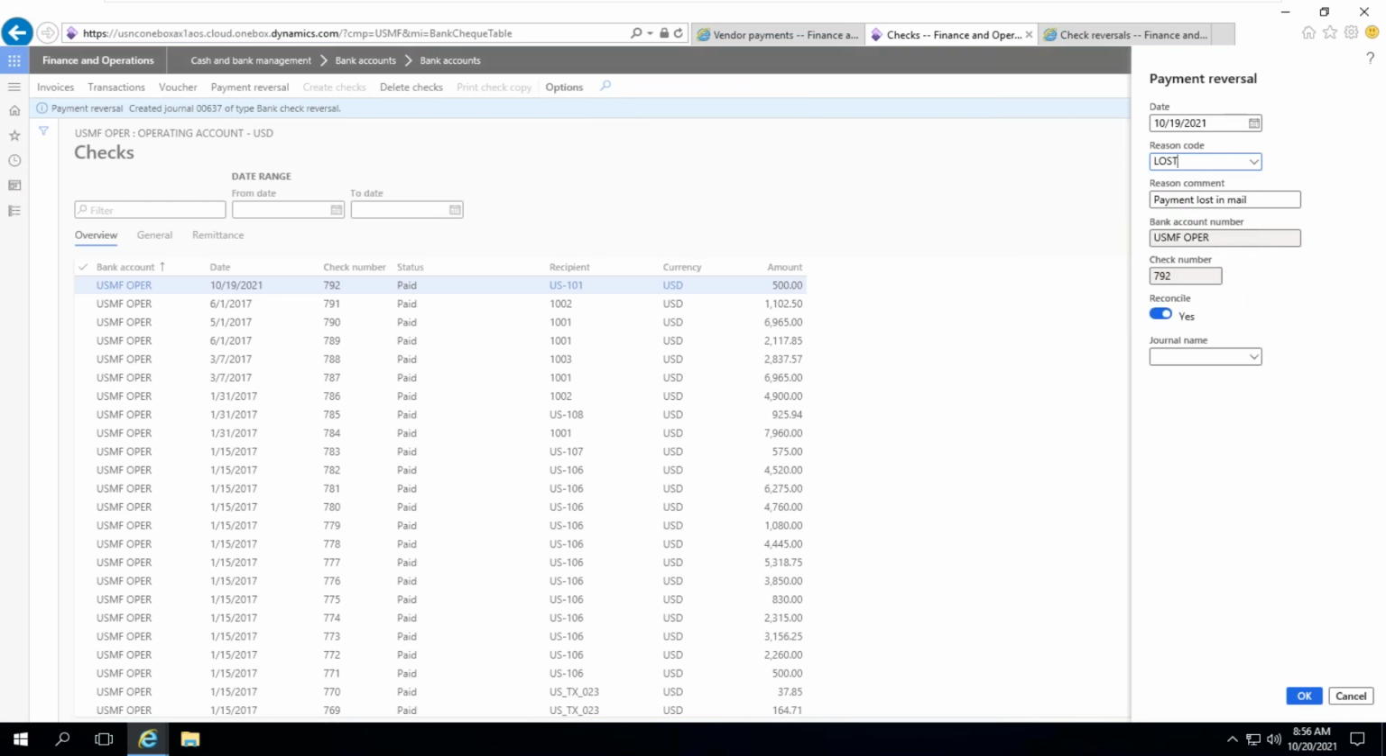And journal name, check reversal. Regularly this much is slow will not be there, sometimes it will be like that. Now you are doing reversal process.